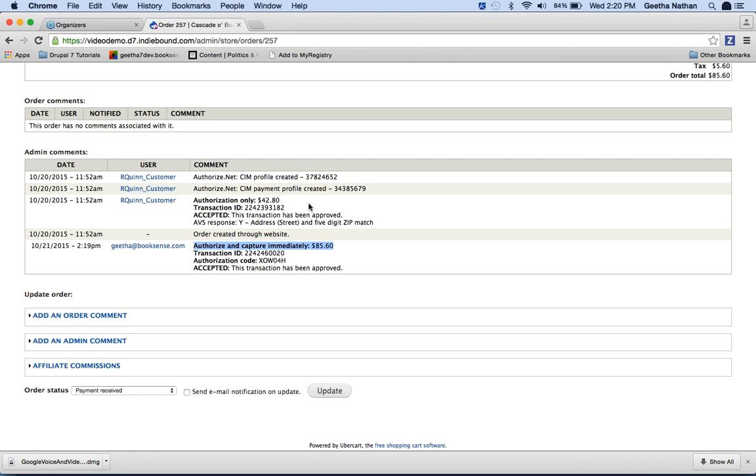What's happening here is the original authorization was done for 42.80 and the transaction ID is this. But since the order amount is now more than the original authorized, what the system does is it places another authorization and captures against that second authorization. So if you notice here, the transaction ID is now different from the original one. So it placed a second authorization and captured it, and for this amount, which is 85.60.